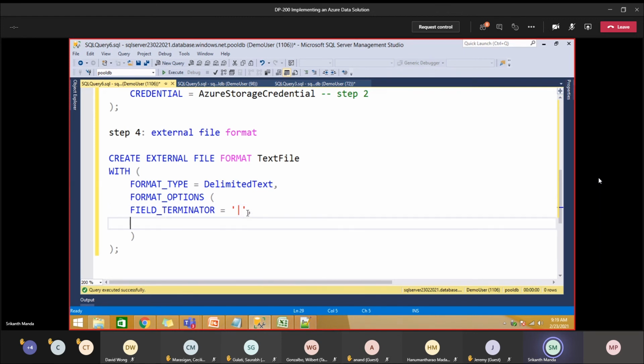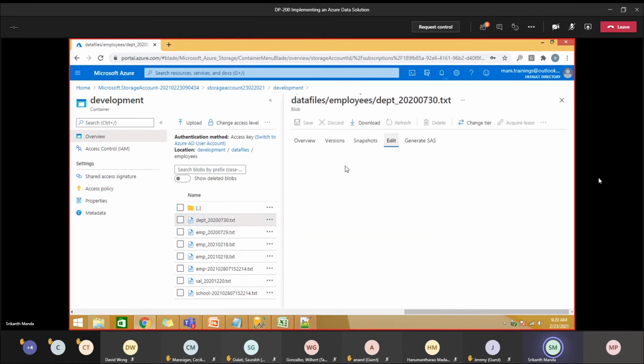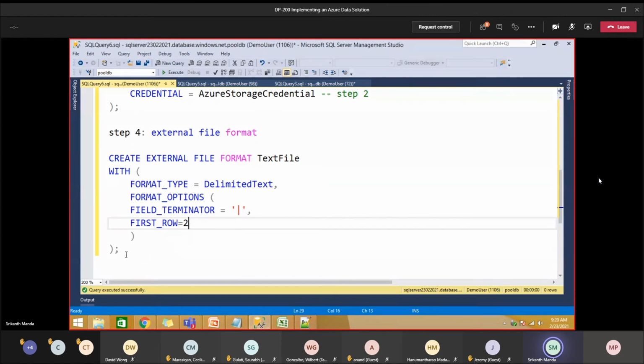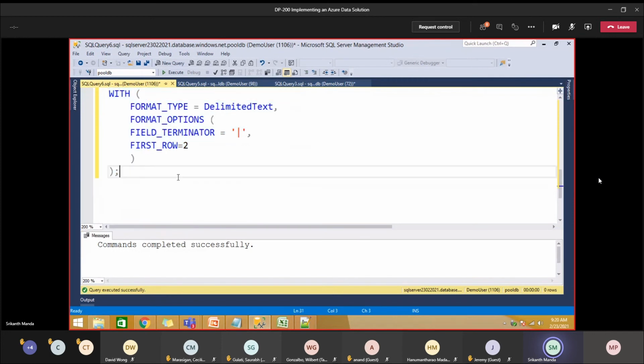Now pipe delimiter, first_row is equal to 2. Why is first_row equal to 2? Because the first row is the header, so you can't take the header. If you want to take it, then you need to change the data type of the column, because the first row has ID as varchar, while here you have integer. Now I have created it. Try to run this. You have created it. Now go and create the table.